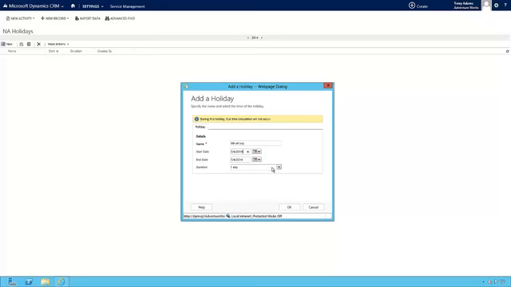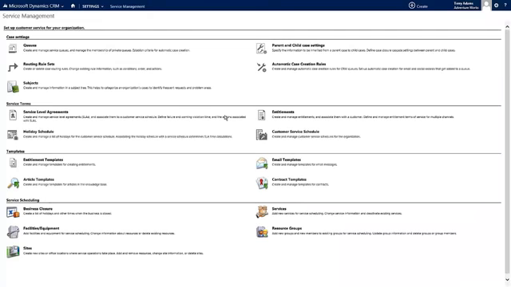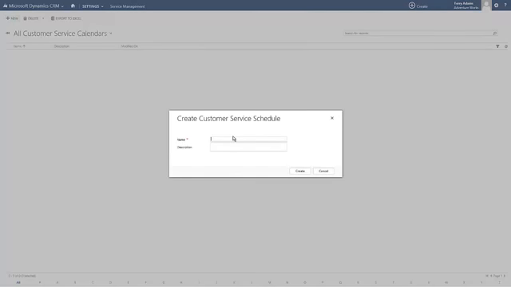I can choose what's the duration. It'll automatically calculate based off the start and end date. Hit OK. So I could add multiple holidays here for North America, but for time's sake, I'm just going to leave it as just that one holiday. I'm going to go over to the customer service schedule section. I'm going to create a new customer service schedule.